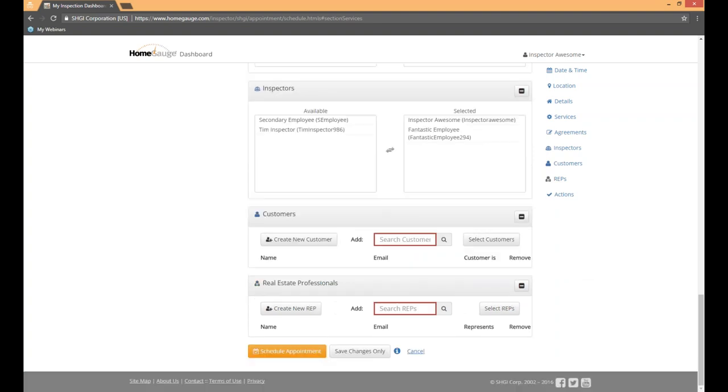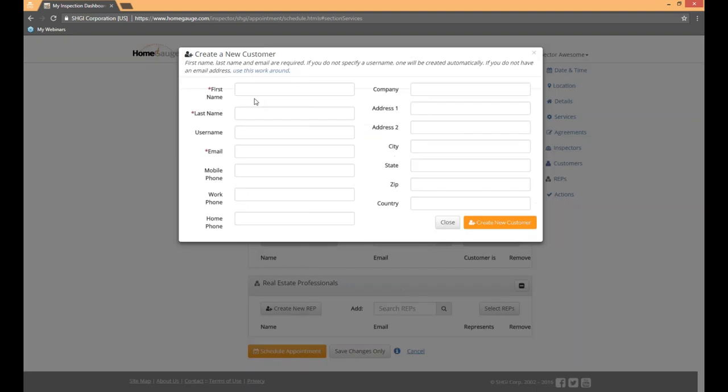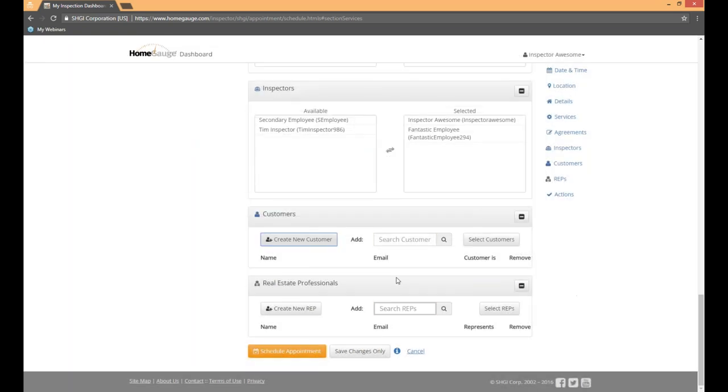Down at the bottom, you'll find an area to enter your customer information and your real estate professional information. You've got a couple of options here. You can choose to create a brand new customer. What's required when you do that is a first and last name and an email address. From there, just hit the Create New Customer button, and that'll create your brand new customer. If you've done business with this customer before, you can use the search field or the Select Customers button.